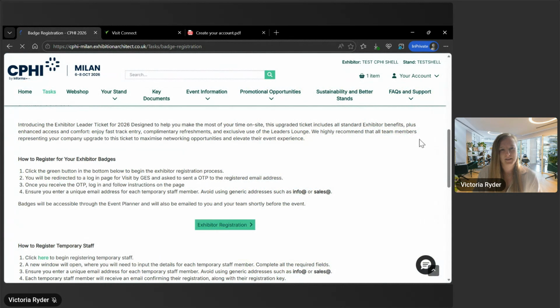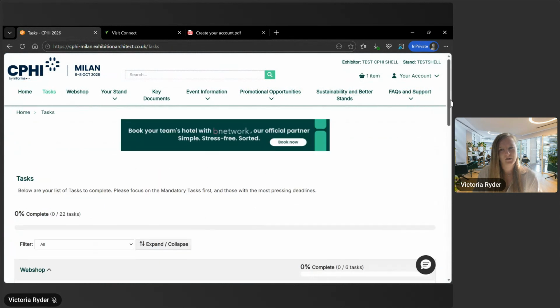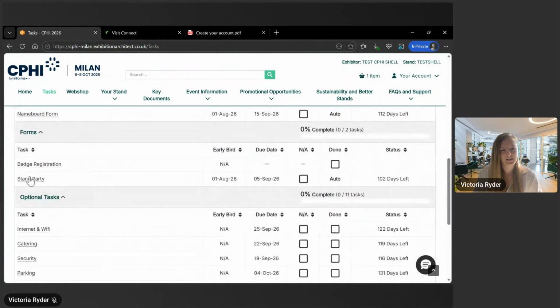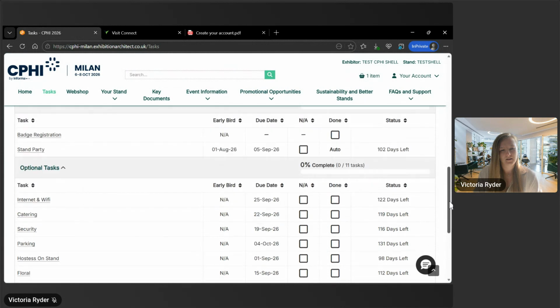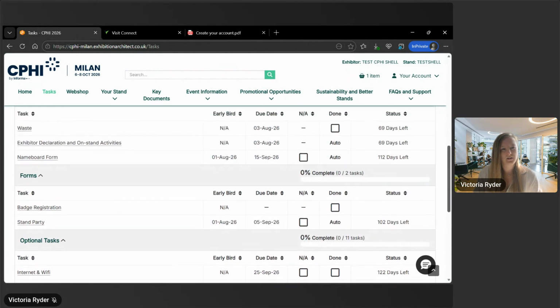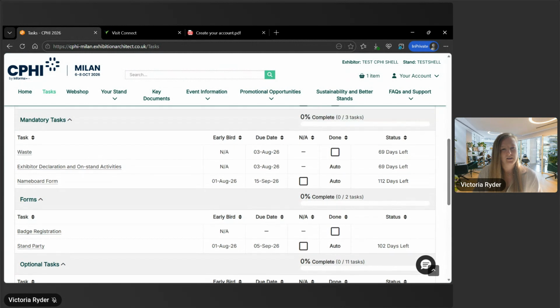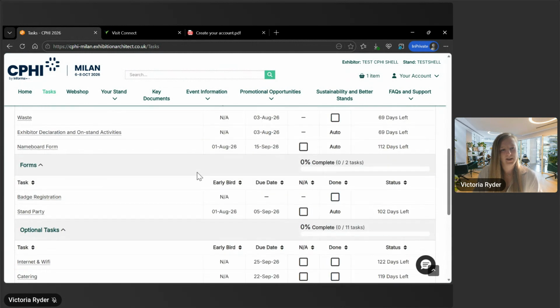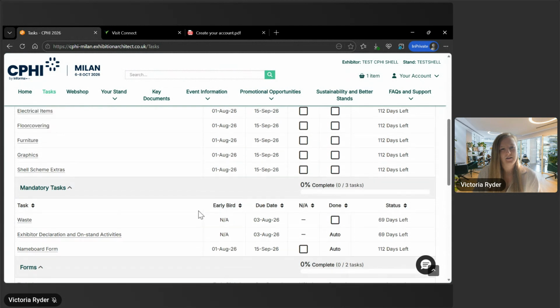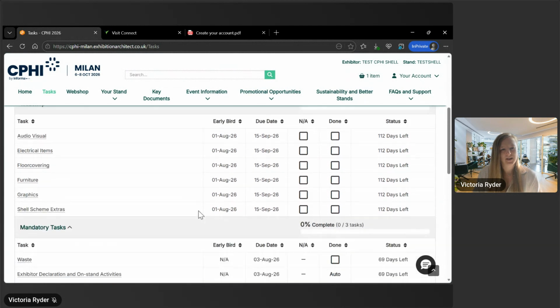If I head back to the task list, you can also find information here around stand parties, around visas, the forms that you need to complete to add a stand sharer. You can also access the venue web shop by clicking on services provided by them, for example, catering. And then there is also access to your mandatory forms.